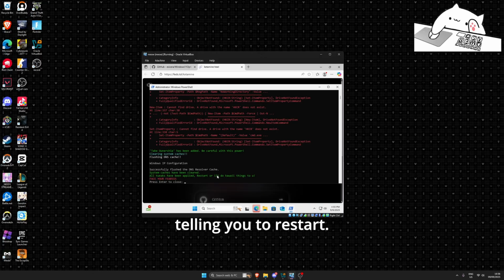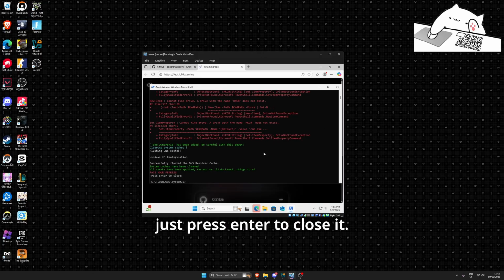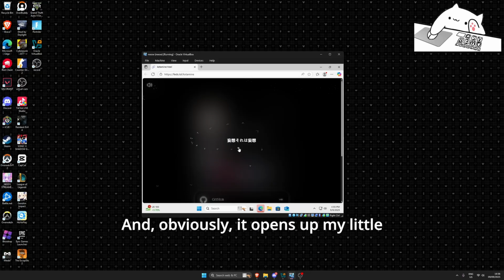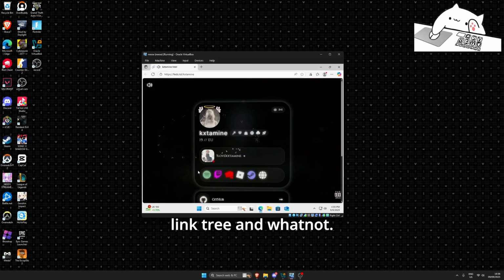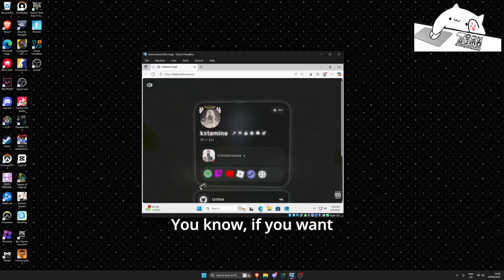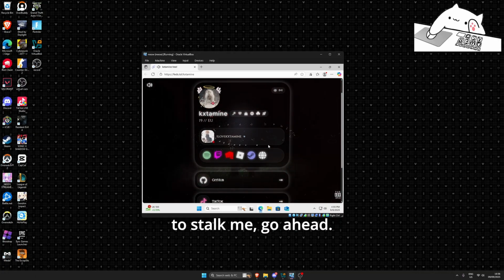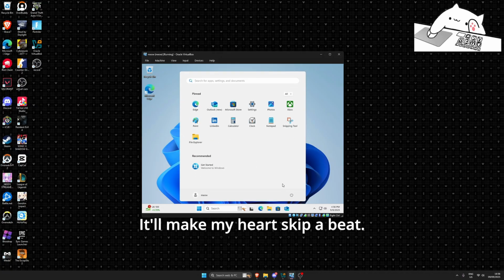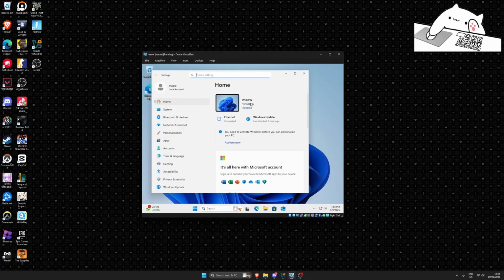And it's obviously telling you to restart, so I'll do that in a second. But obviously, you can just press enter to close it, and you can just close your PowerShell window. And obviously it opens up my little Linktree and whatnot. If you want to stalk me, go ahead. I couldn't care less. Okay, maybe I would a bit. It'll make my heart skip a beat.